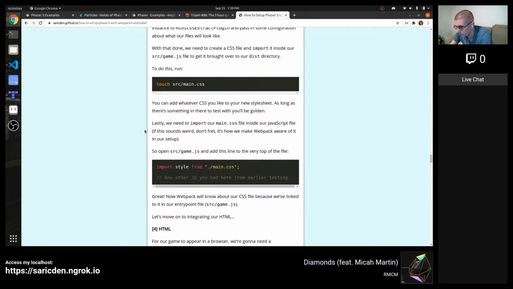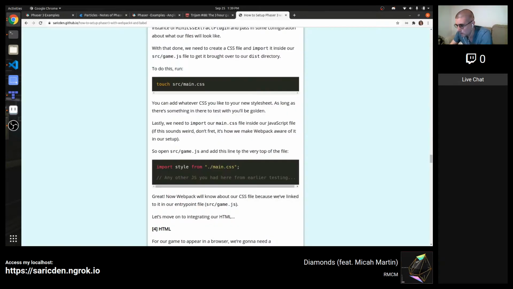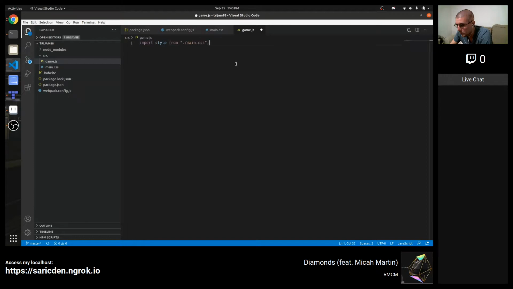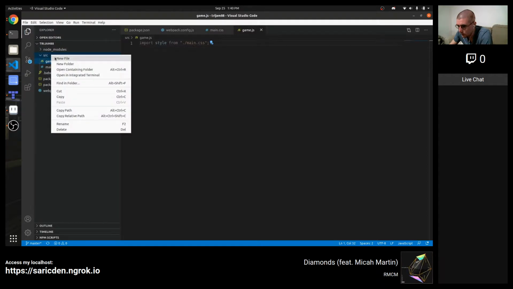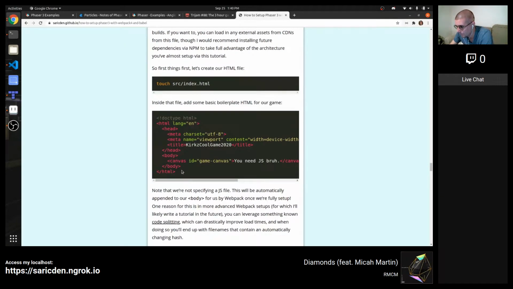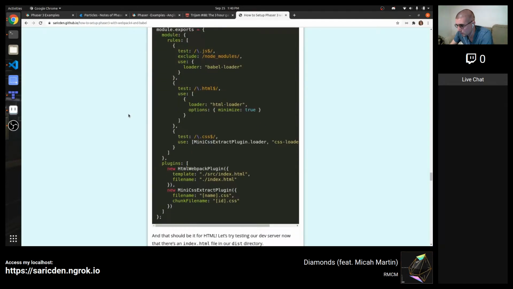Now we also want a source/main.css. Import that in game. We want a source/index.html. Call this Hot Tots, because that's what the game's going to be called. Okay.